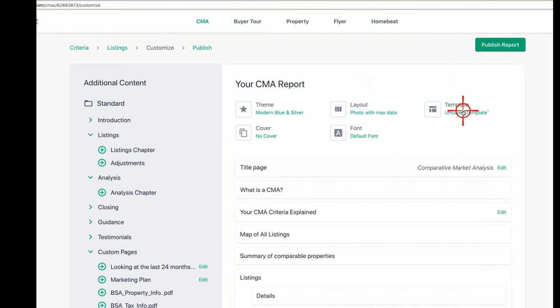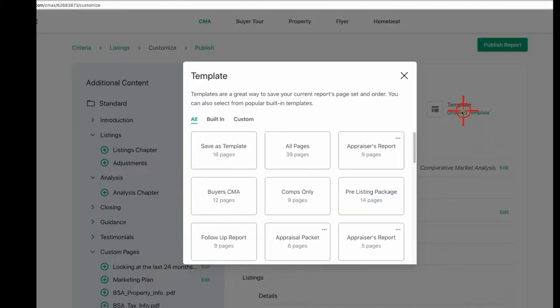So I'm going to come over here and name the template so I don't lose it later on. You have a template, which you can save, this template, 16 pages. There's my standard template with all pages. I'm going to name this the Miller CMA. That's all you have to do. And I hit save.